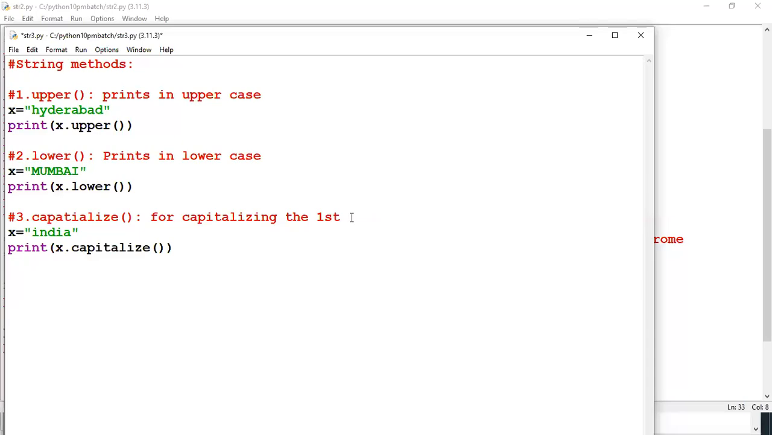For capitalizing the first character of a string, right? Yes, that's it. So, sir, here capitalize is the method to use whenever we want only the first character as capital, right? Yes, that's it.